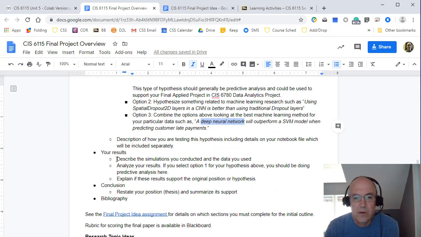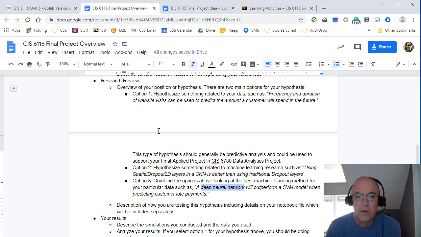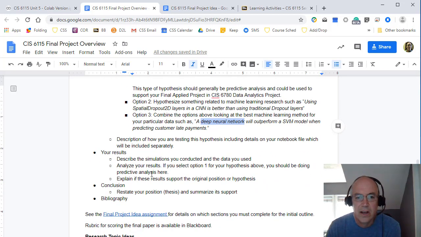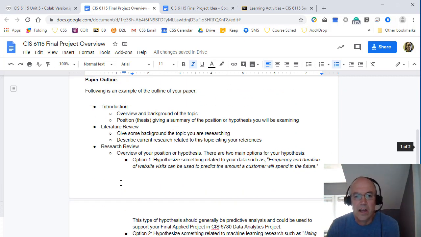And then hopefully you'll create a simple model and describe how you set up the model, analyze your results, and hopefully you'll have some hypothesis here, and you can explain whether your results confirmed that hypothesis or not, and then just a conclusion. So that's your layout of it.